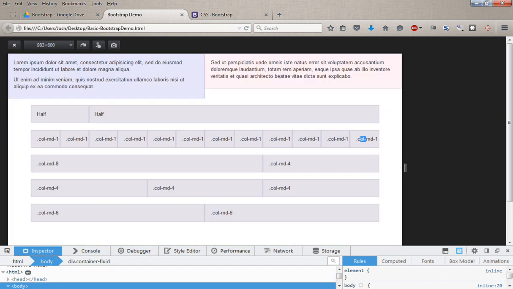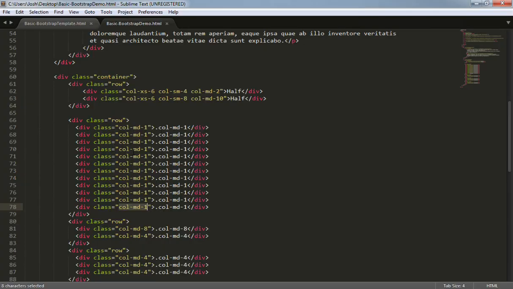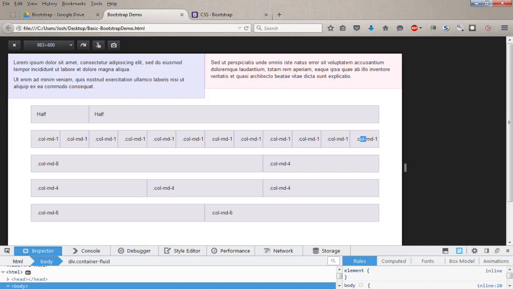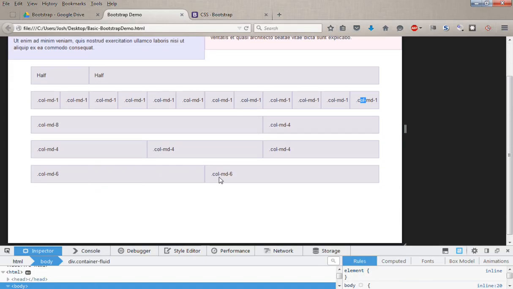The rest of the code sample is just simply going through, much like we've already done, different combinations. We have another row, 8 and 4 is 12. We have another row, 4 and 4 and 4 is 12. We have another row, 6 and 6 is 12. And so we can use that to create the layouts that we want.